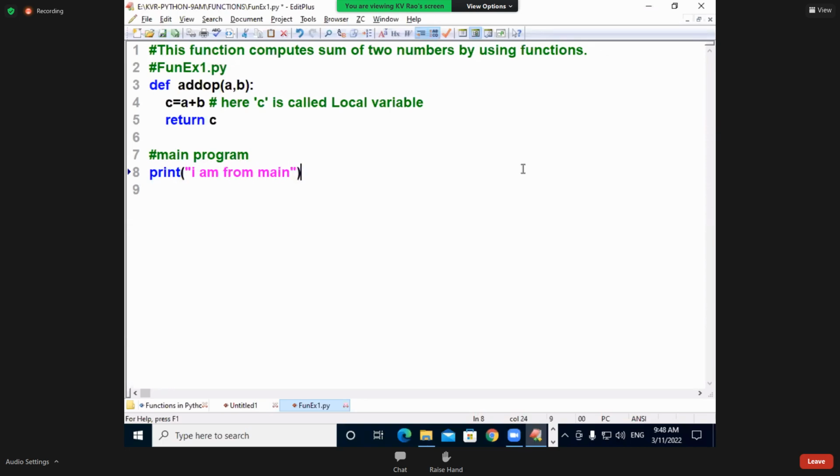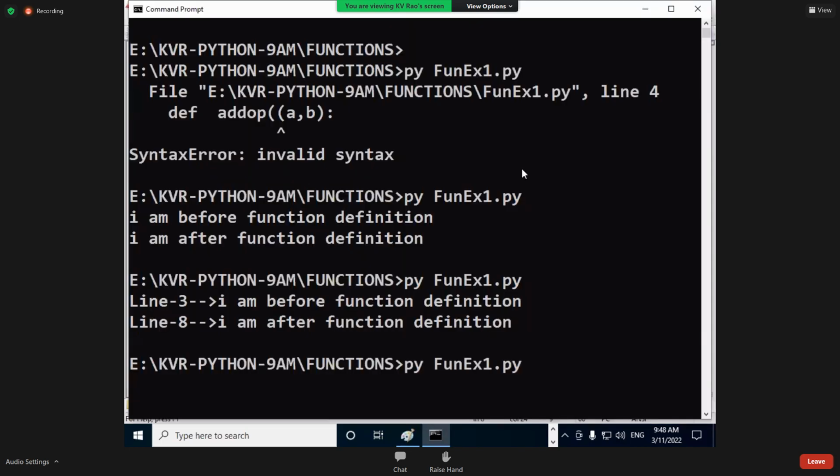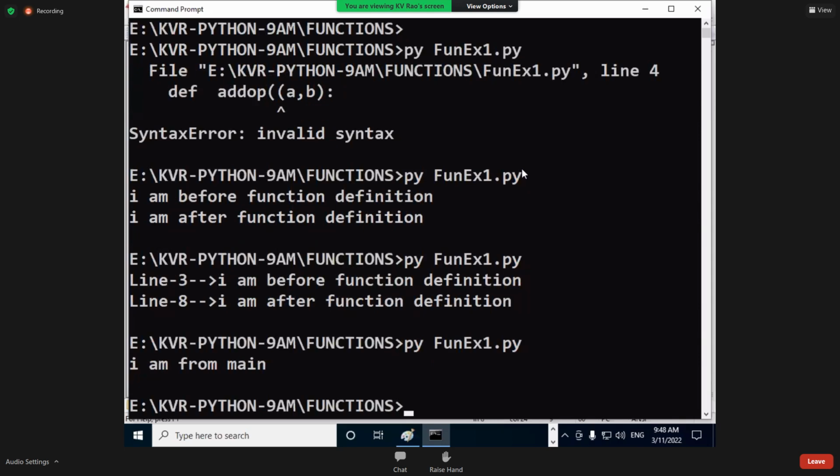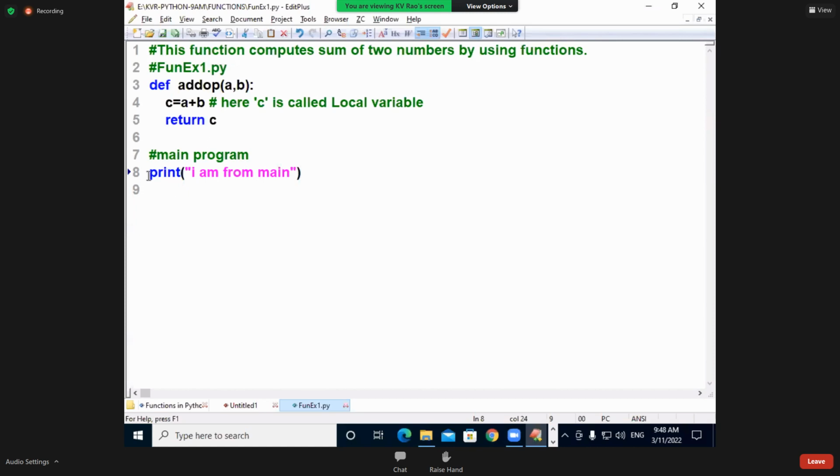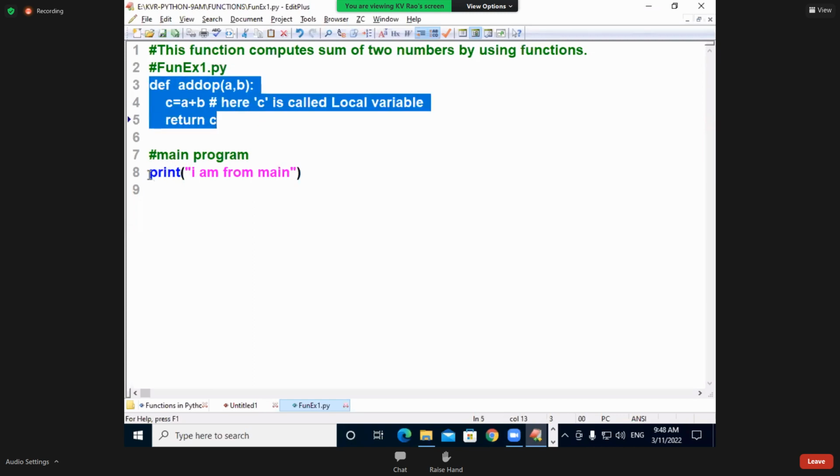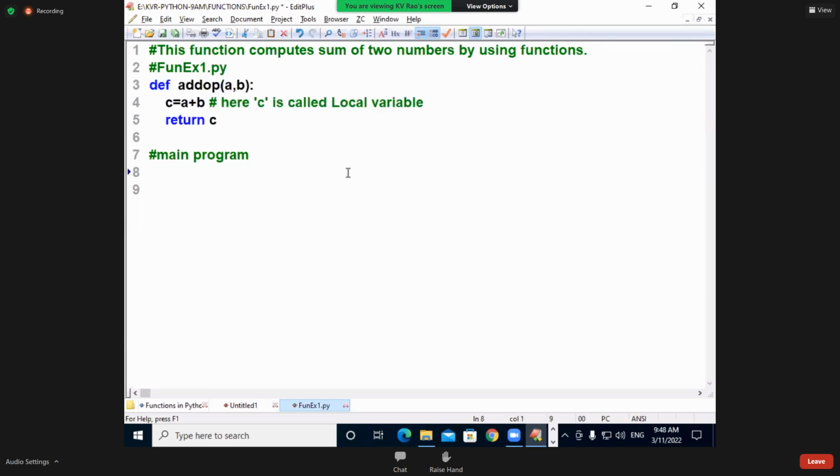I am writing this because the first time you see that execution. I am from main. Even though the statement is there at line number 8 and you started defining it at line 3, it is not executing from that place. It is executing from this place only.